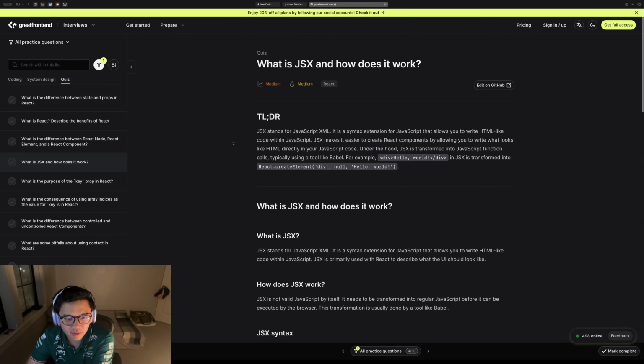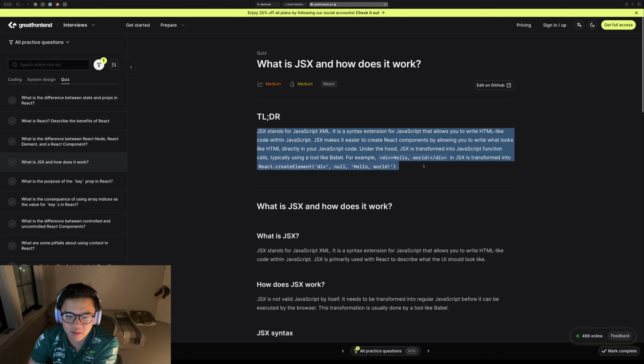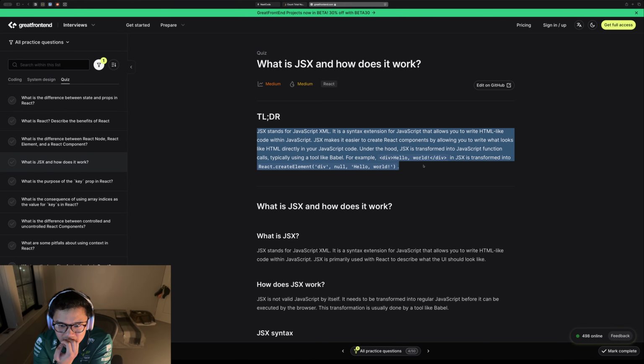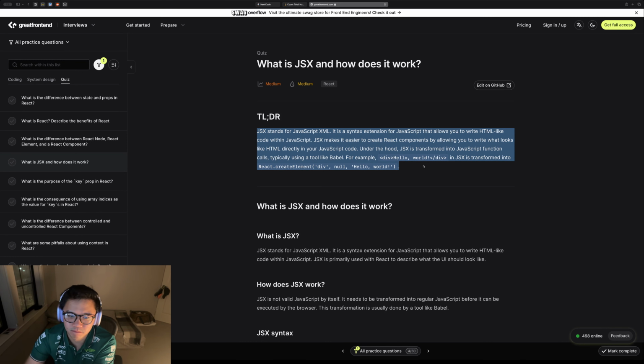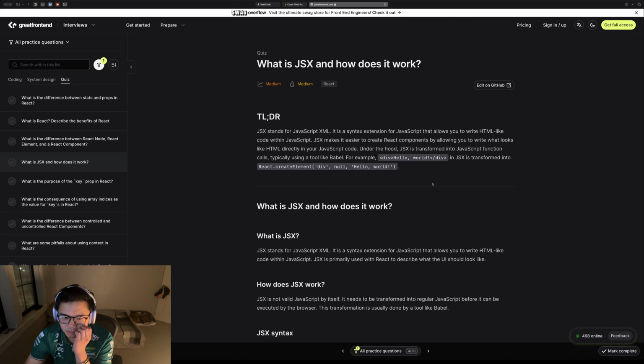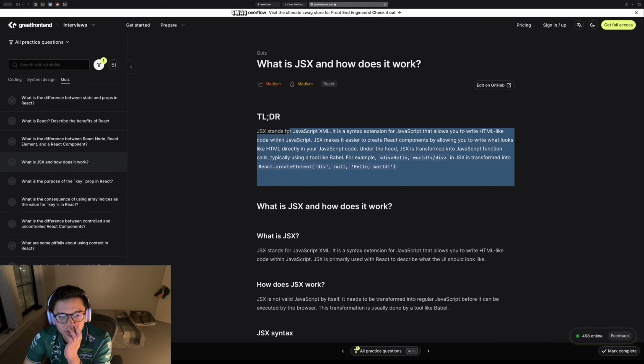This is important. JavaScript XML. It's a syntax extension for JavaScript that allows you to write HTML-like code within JavaScript, allowing you to write what looks like HTML directly in your JavaScript code. Under the hood, JSX is transformed into JavaScript function calls, typically using a tool like Babel. Interesting. It's a more intuitive way of, okay.